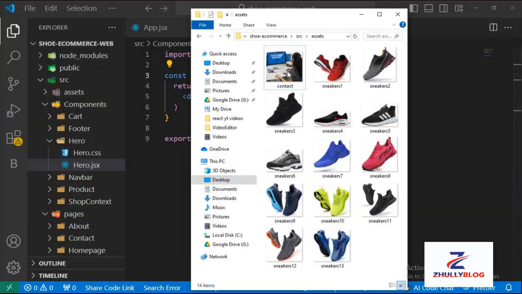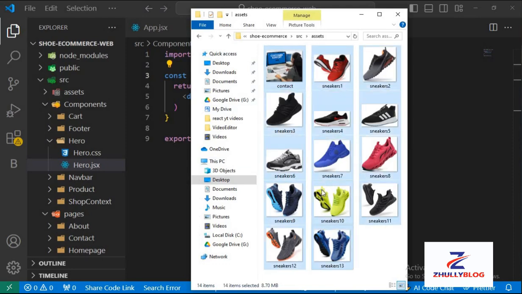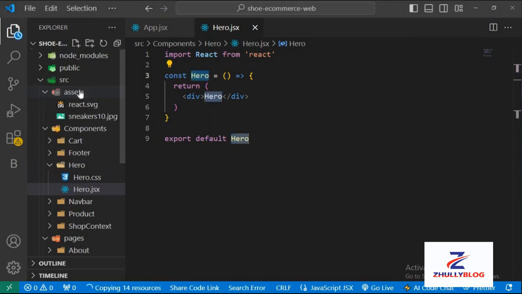So we need to get the image. This is the image that we're going to be using for all the products and all of that. So I'm just going to copy every single one of them, and then I'm going to paste it in my assets folder.